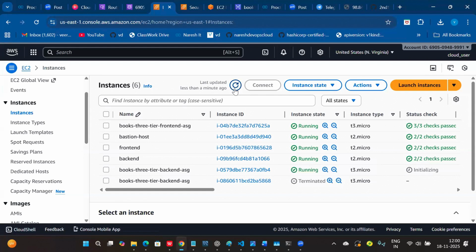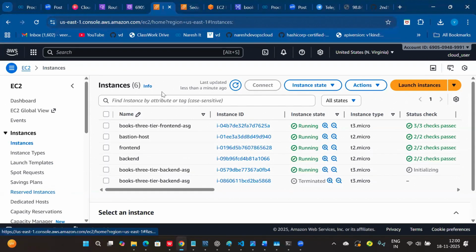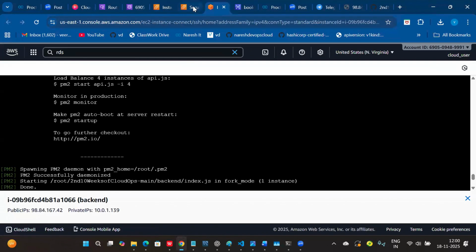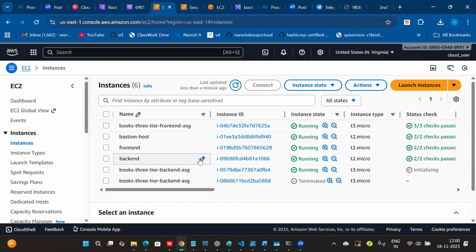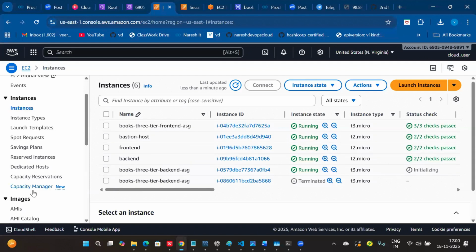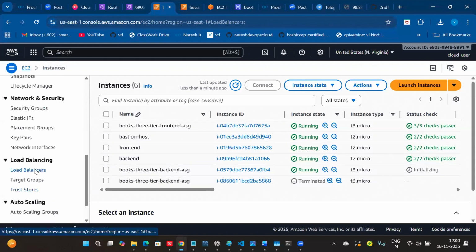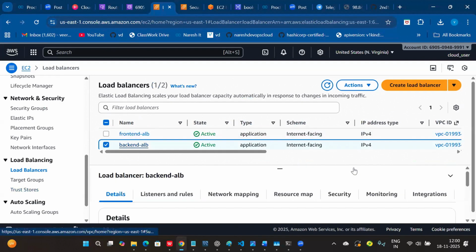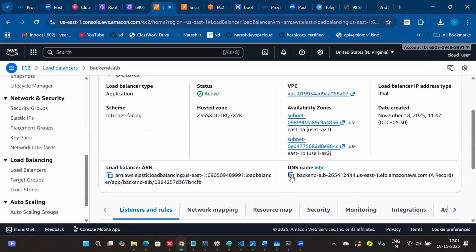Initializing, we can wait for some time. We can do one thing also. Let's go to load balancer. We can hit backend first. Otherwise, is the backend getting a response or not? Hello, we can see. Yeah, this one.